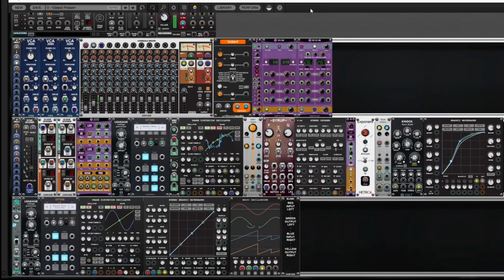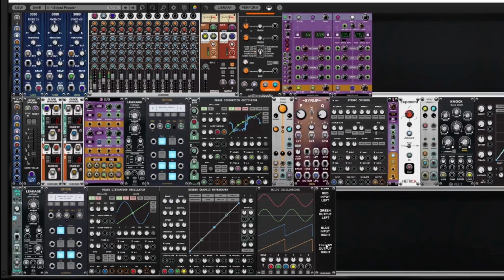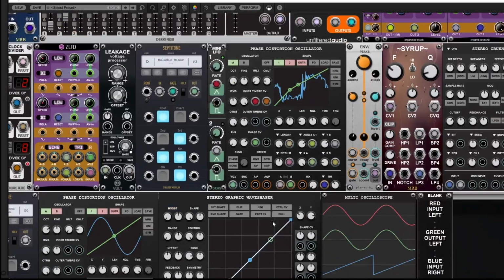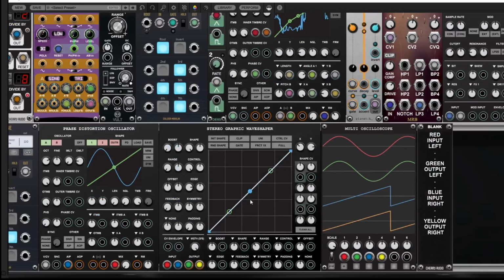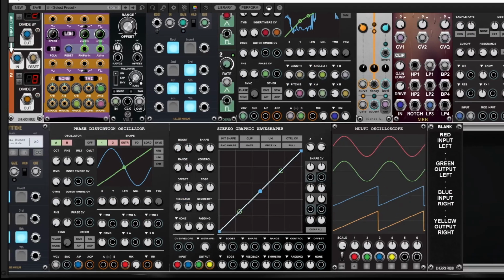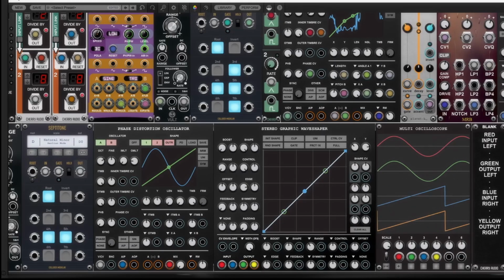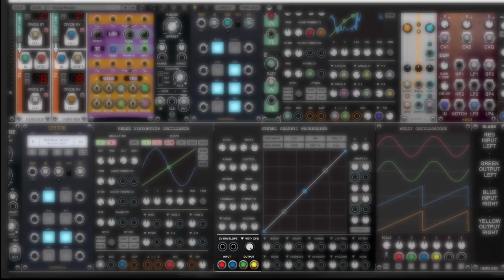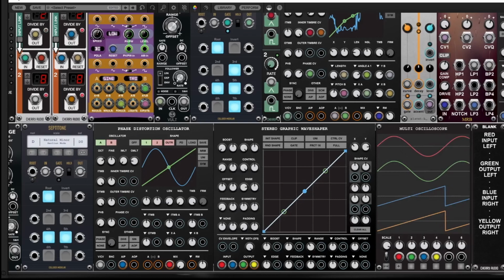We have already gotten to know the most important control of a waveshaper, the shape. The Weevil Stereo Graphic Waveshaper though has a lot more to offer. Besides the display, we can divide the interface up into the following sections: the signal and shape controls, the input and output section, the modulation matrix, the advanced options, and the node manipulation section.